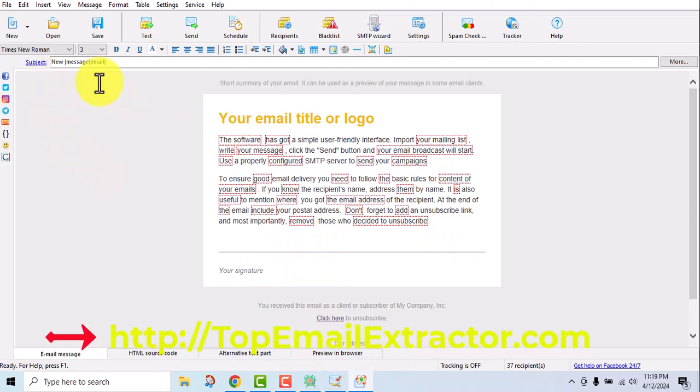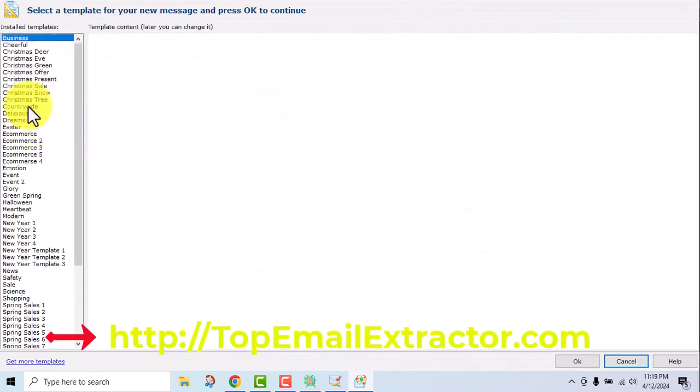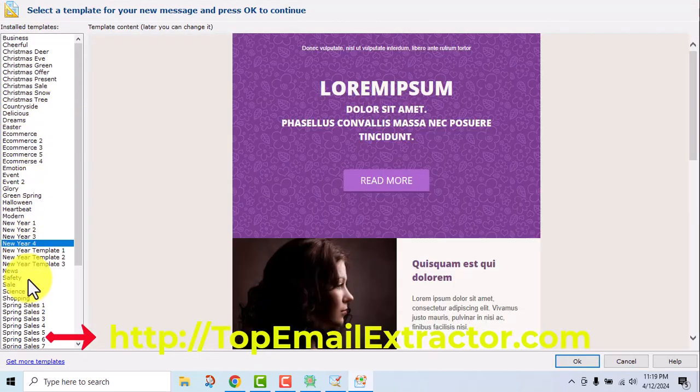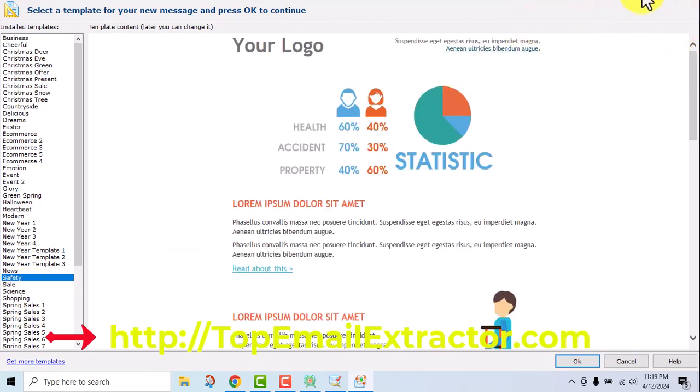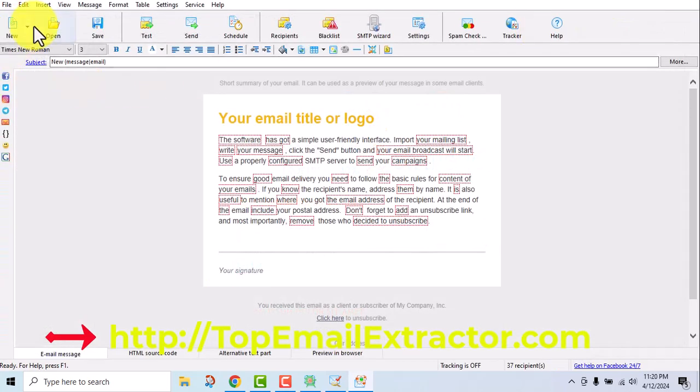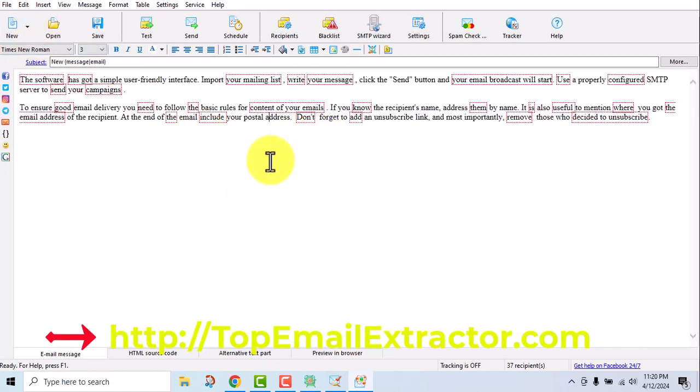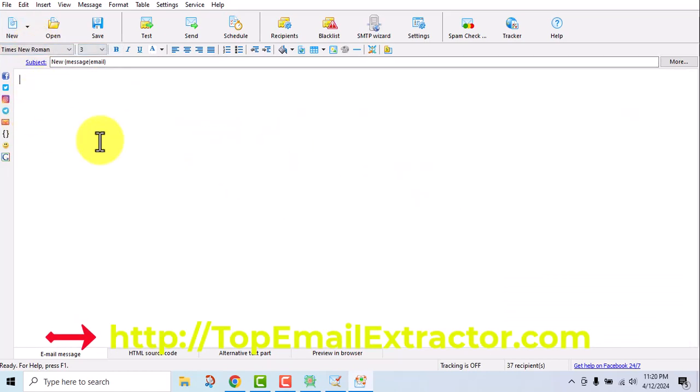So this is the bulk email sender. There are also a lot of templates which you can use, but I like to send normal text emails because that converts a lot. You just have to delete the template and write your email out here, write your subject line, and then you can save it, test it, send or schedule.